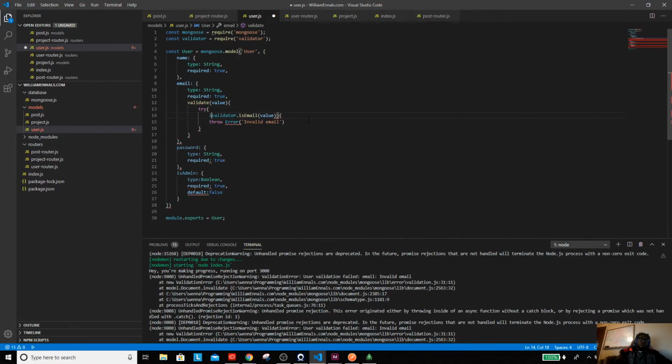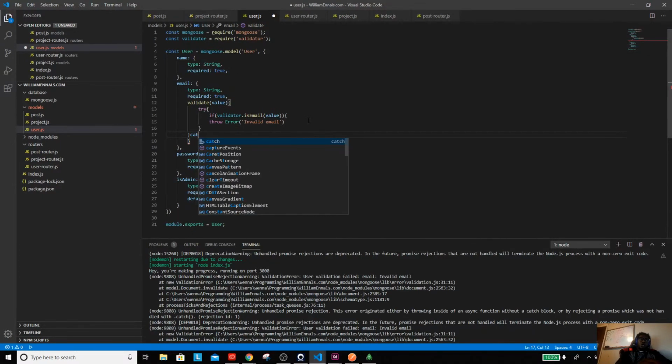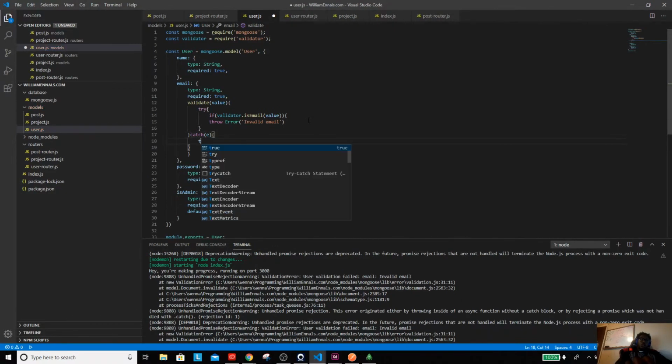So we'll say if validator, boom, boom, boom, and we'll throw that. And if we end up throwing that, we need to catch it, and we'll say error, and then we'll just return the error. And let's see if that cleaned that up.